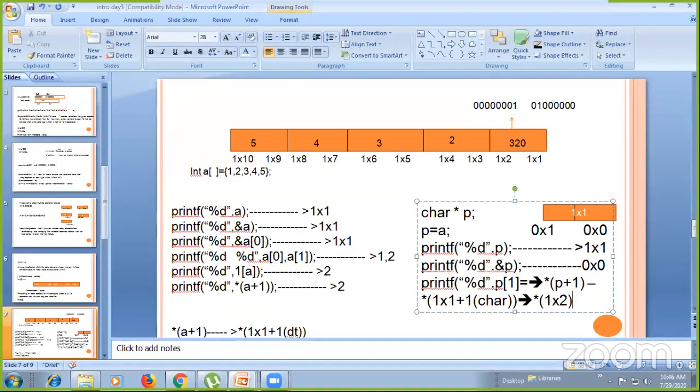Now, what is the value present at 1x2? Please tell me. You see only the 1x2 location. It's no, wrong. Only 1x2. 1x1 and 1x2 combined gives you 320. But I'm talking only about 1x2. That is 0, 0, 0, 0, 0, 0, 0, 1. So it is 1. 2 power 0 is 1. Okay? Understood?